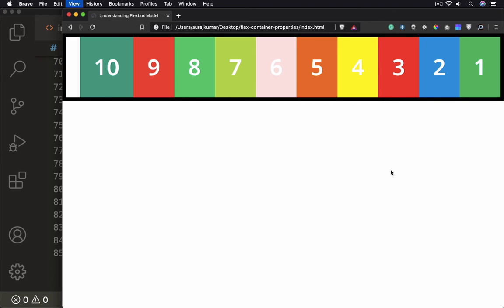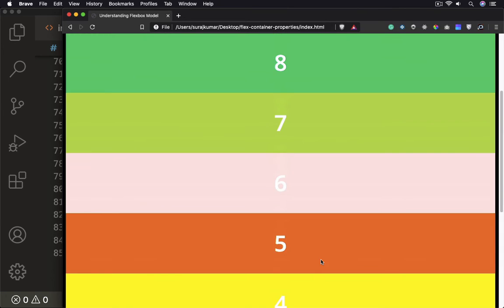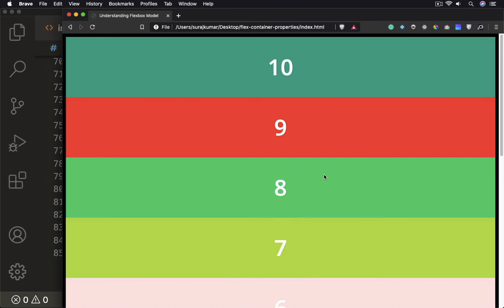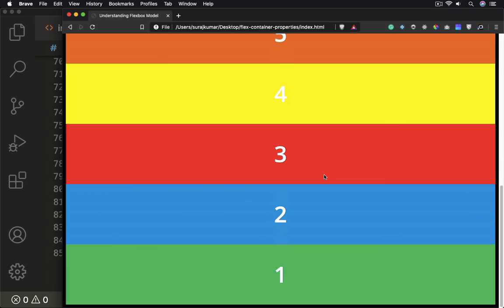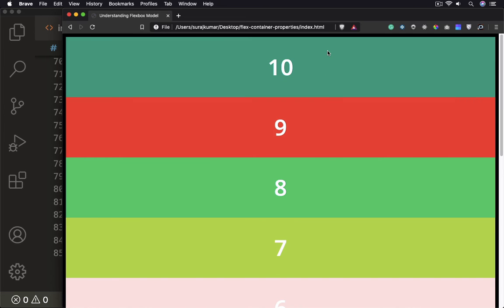Now let's refresh our page. As we can see here that our item is going from bottom to top. So here 1, 2, 3, 4, 5, 6, 7, 8, 9 and 10. Alright, so here we can again say that our main axis is going from bottom to top now, from here to here. That's how we can change the direction of the axis. We can say from left to right or right to left, top to bottom or bottom to top.